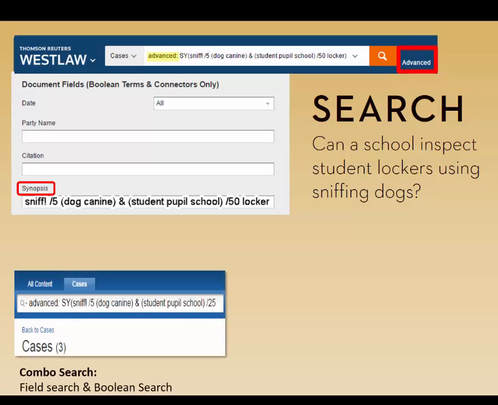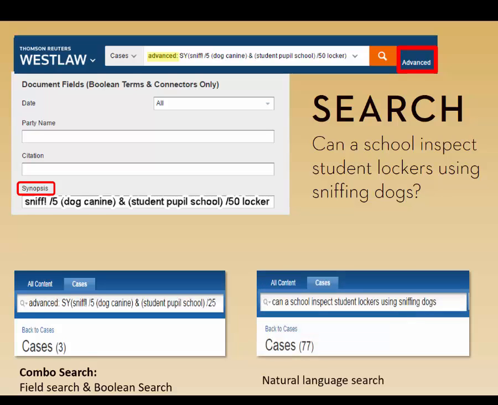Doing a search in the synopsis field in a cases database will yield fewer results than doing a natural language search, but often it leads to more precise results and fewer false positives.